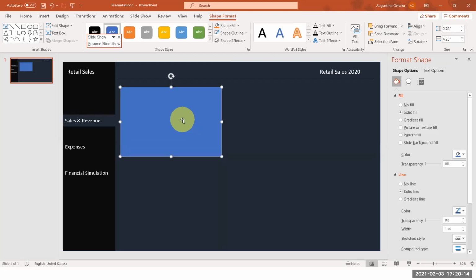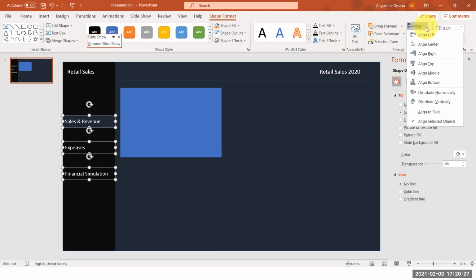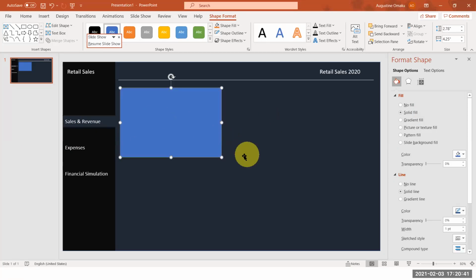This is what I was looking for, where I can align this. Let me select these three. I can come here and do align. I want these to be distributed equally, so the spaces between them are equal. I can do distribute vertically. Let me quickly design this.